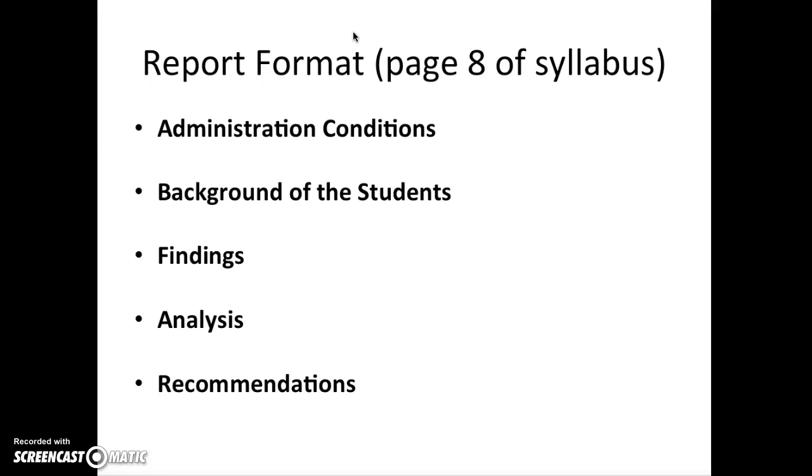On page 8 of the syllabus, and I would recommend pausing right now and getting this document out because it'll be useful to check with, we have a report format. You're going to follow this for pretty much every single assignment you do in this classroom. This is in part to make things easier for you, but also to help make sure you're focused. And so you can organize the report by these features.